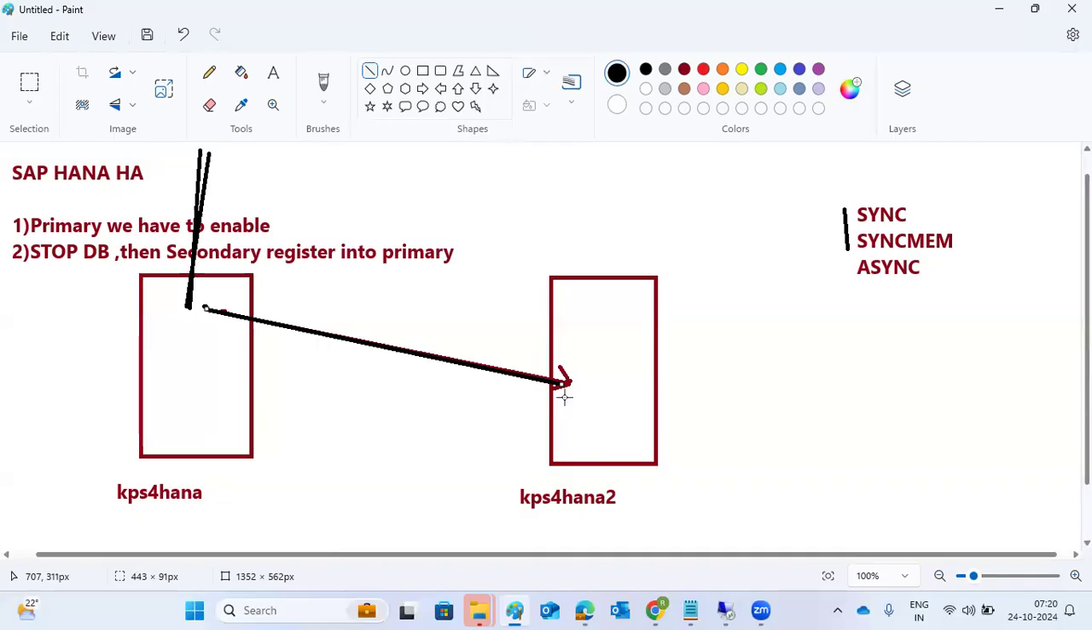So there is no delay. Immediately, if any failover happens, that same data is available in the secondary also. There is no delay here. So the synchronous mode means sync on disk, sync on memory. Okay, sync on main memory, sync on the disk here.